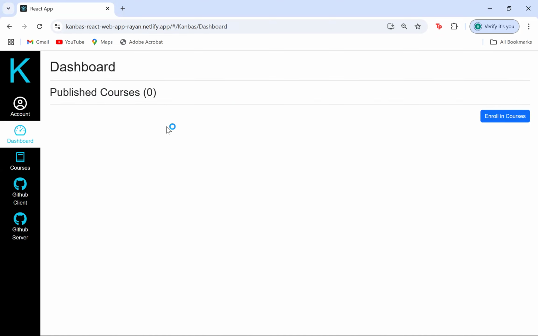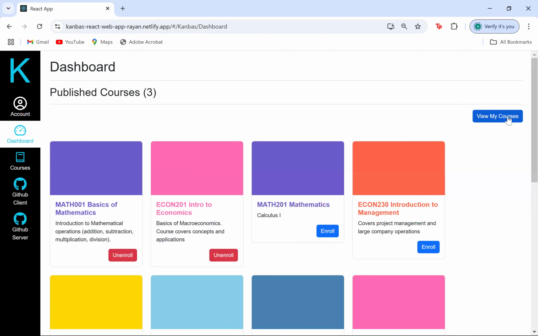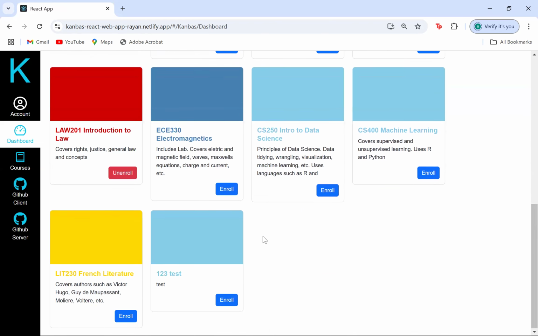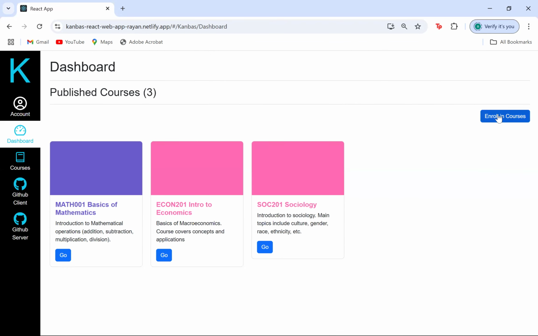So the first page you see is the dashboard. This is going to list all of the courses that you are enrolled in. If you want to enroll in any new course or unenroll from a course that you already have, you can just press on this button and a list of all available courses is going to appear. Let's say I want to unenroll from law and enroll in sociology. You can see that these changes are reflected here.